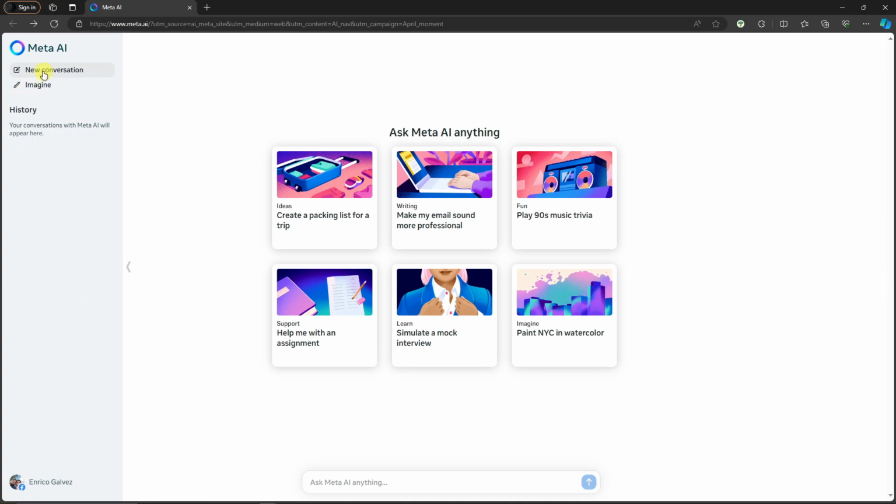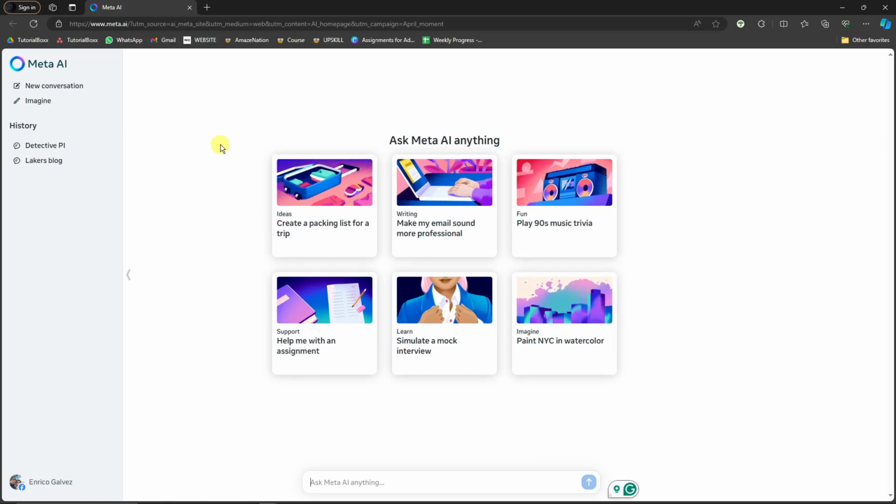For the new conversation, I just want to let you know that you can write, create, have ideas, have fun, imagine, learn, and support. Another thing to take note of on Meta AI is that you can check real-time data. What I mean by that is, for example, we're going to ask what is the weather like right now in Miami, Florida?